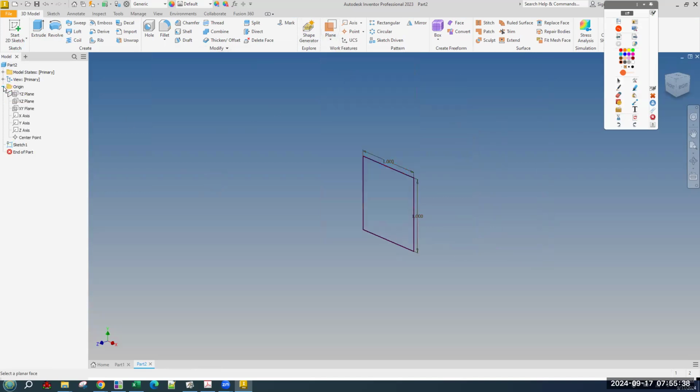And the plane we want to be offset from is the origin plane we started on, which is the XY plane. And the distance we want to be offset is, well, it depends how big a thing you want. Let's say we want to draw 2 inches away.